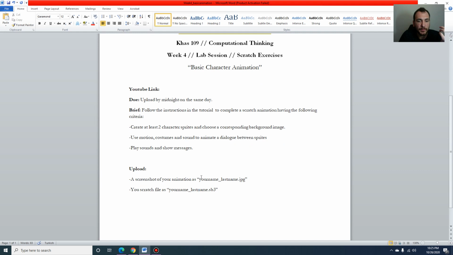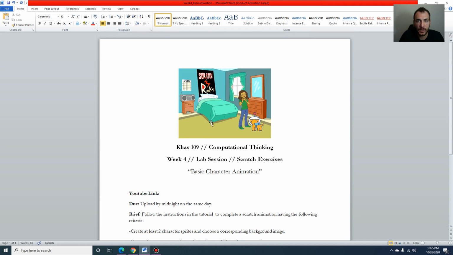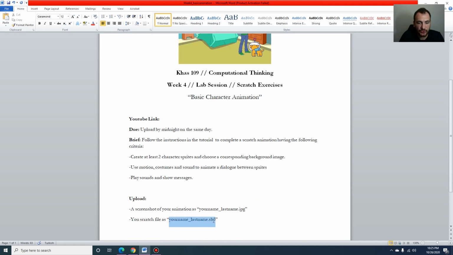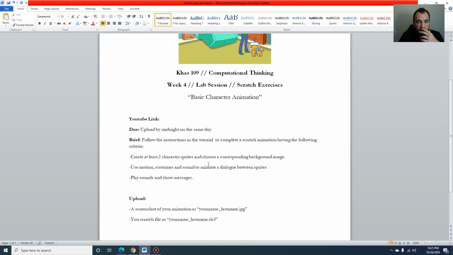And we want you to upload a screenshot of your animation, so something like this, where you show us kind of how it looks like. And we want you to upload the Scratch file as well. So the Scratch file by default comes with the extension SB3. And we want you to rename your files with your name and last name separated by the underscore, so that we can identify you and grade you or check your progress really easily.